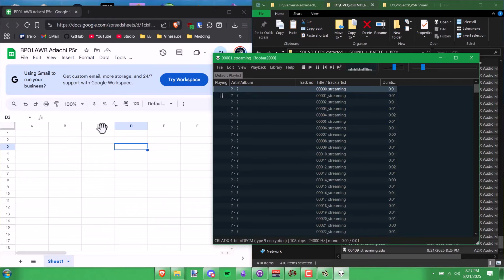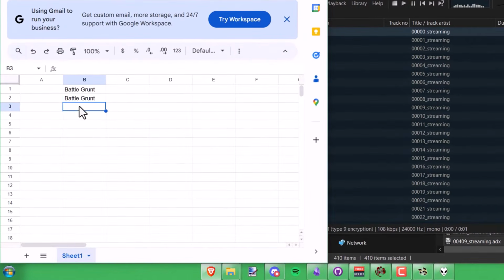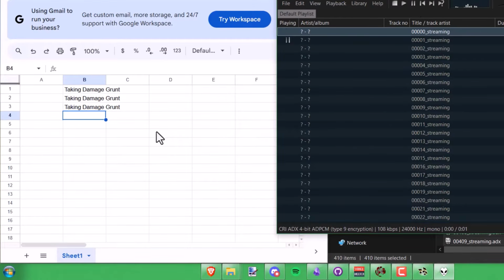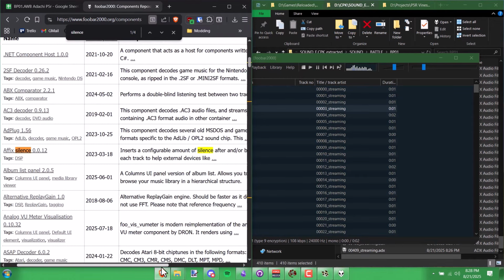So for the first three, we're hearing some battle grunts, and you can describe them however you want, whatever helps you. You could say taking damage grunt maybe, or you can even be a little bit more descriptive and try to type out the noise, what it sounds like. It can take a while to go back and forth like this when you're doing that, so what I like to do is go back to that components page of the Foobar website.